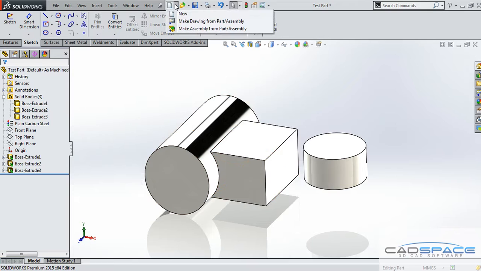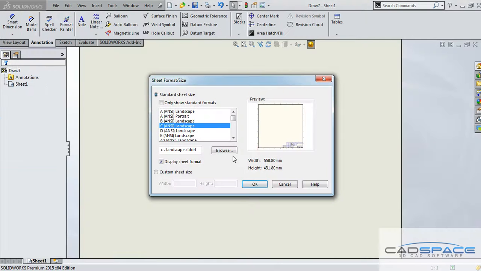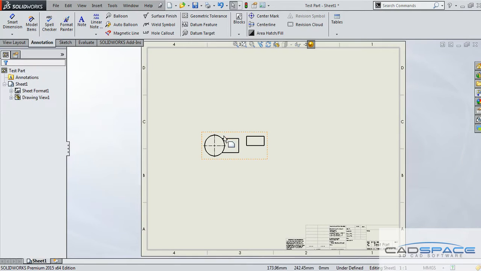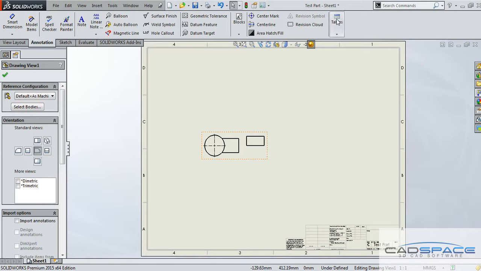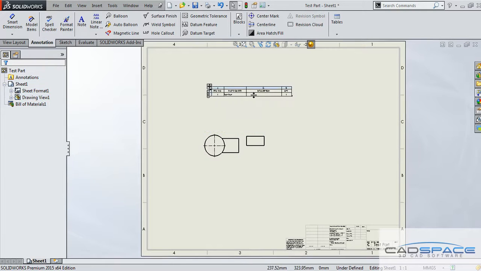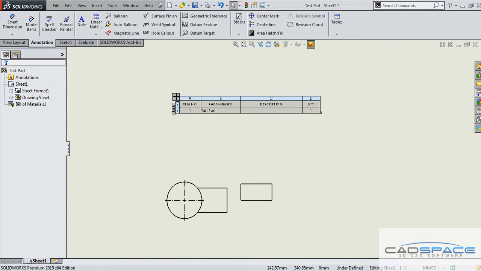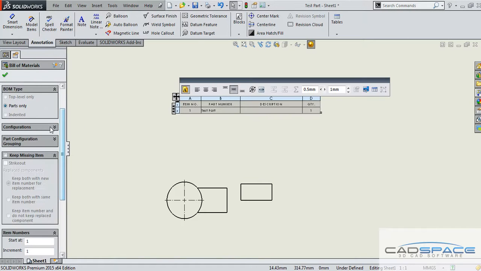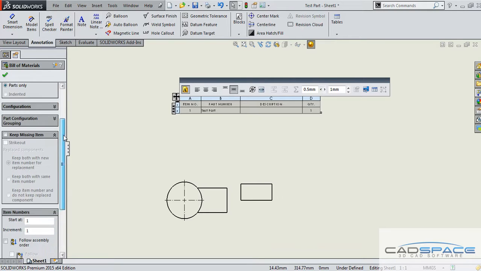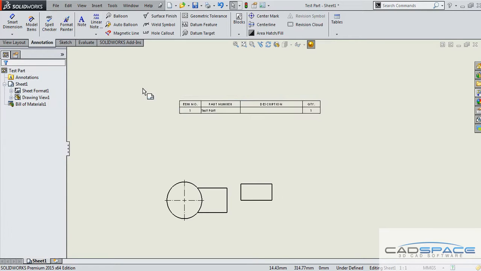Now if we try and create a drawing from this part, and I'll just put any random view here, we can see with our regular bill of materials, and I'm just using the standard bill of materials from SolidWorks, it only comes up as a single part. And looking through the options here, there's really nothing to have them as separate bodies as separate entities in here. So we're not going to use that.